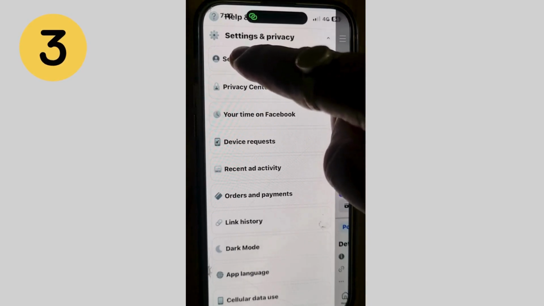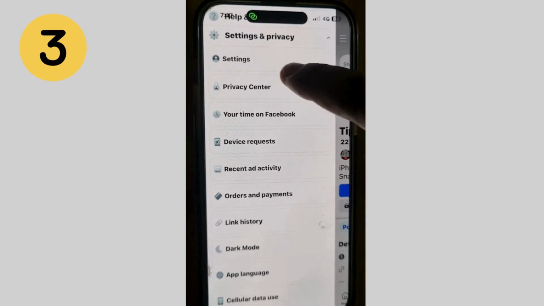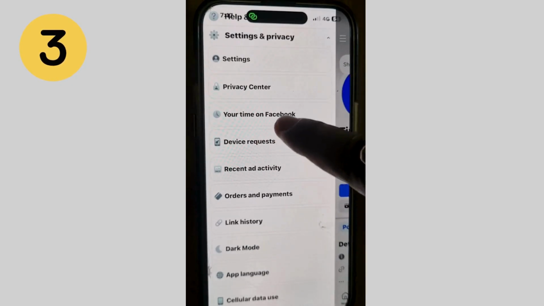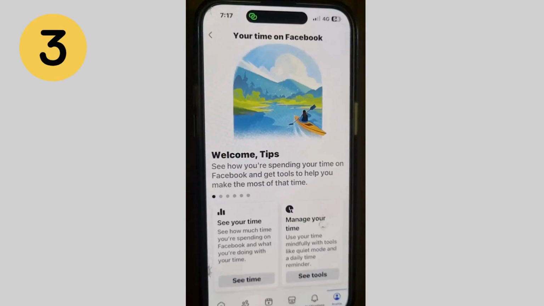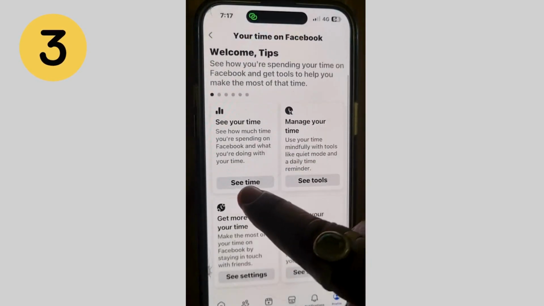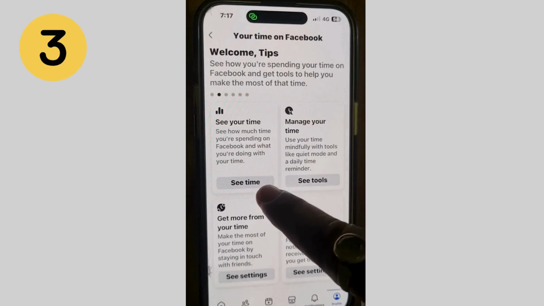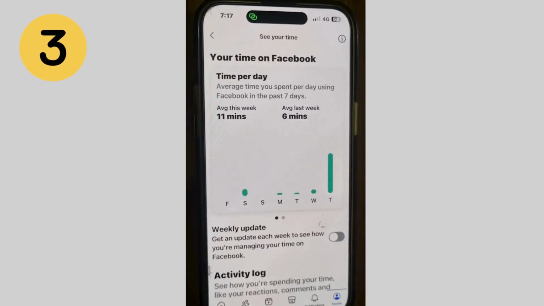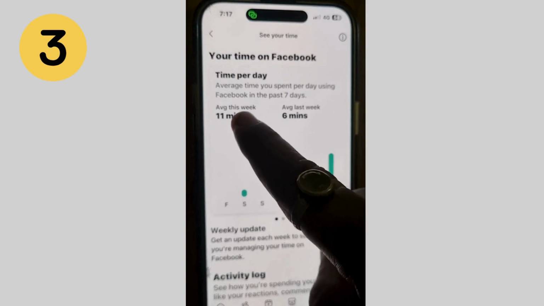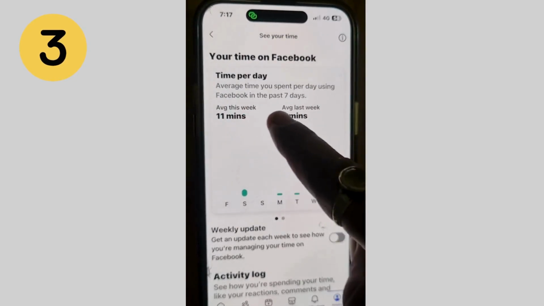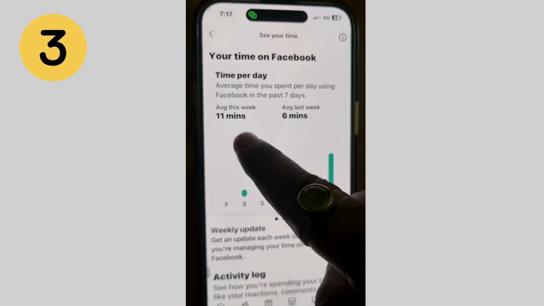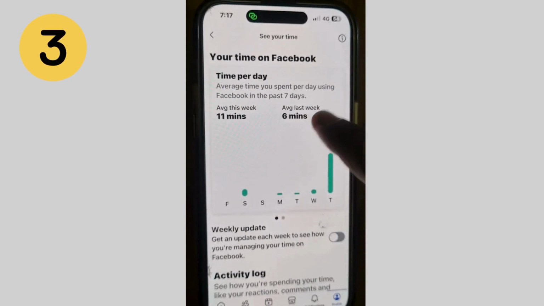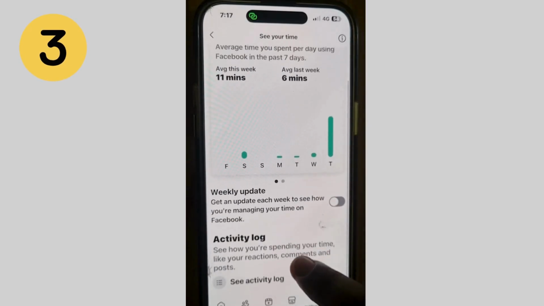Here scroll down and you will find the option your time on Facebook. Tap on your time on Facebook settings. Here the your time on Facebook page is available and various types of tools are available. See your time. Tap on it and you can see the average time you spent per day using Facebook in the past 7 days.